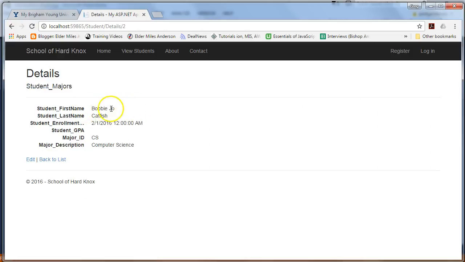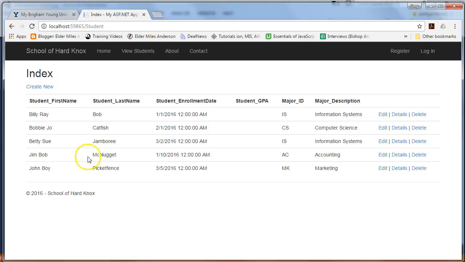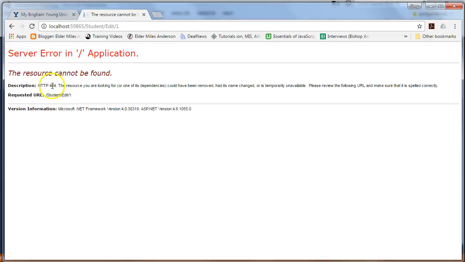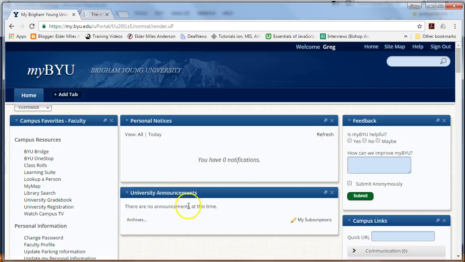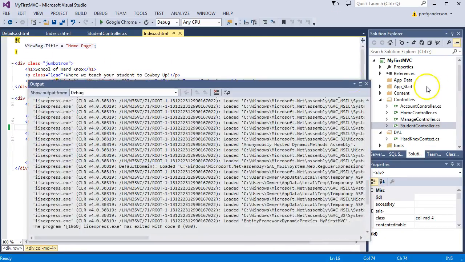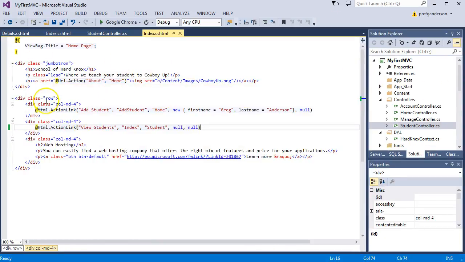And so it now displays Bobby Joe Catfish. We can click back to list, which sends us back to the view. You could do that with another record. Now remember, if you clicked edit, it's going to blow up because it says, I've got an HTTP 404. I don't know who you're talking about. So you can go ahead and close that and stop running the application. And that's how you can actually display a single record out of the database.